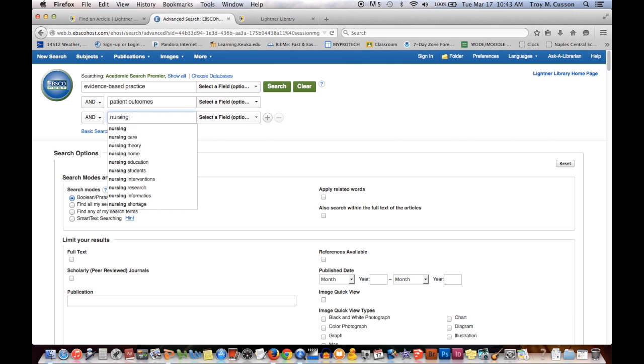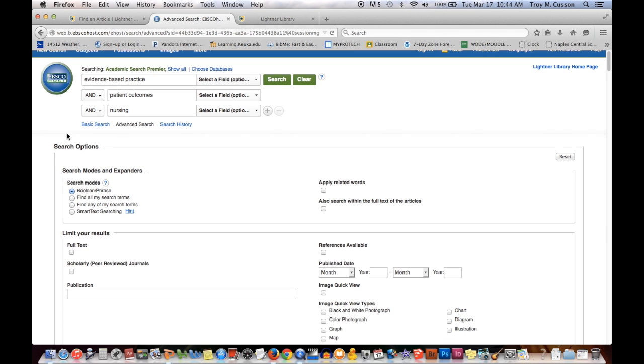You don't have to use all 3 boxes. In fact, you could start with 1 box and then add search terms in if you need to. The next thing I'm going to do is scroll down here and check the box for full text, because I want all my results to be from full text periodicals. If you wanted your articles to be from scholarly or peer-reviewed journals, you might want to check that box. It's up to you. Depends on the requirements for your research paper. Then I'm going to click the search box.